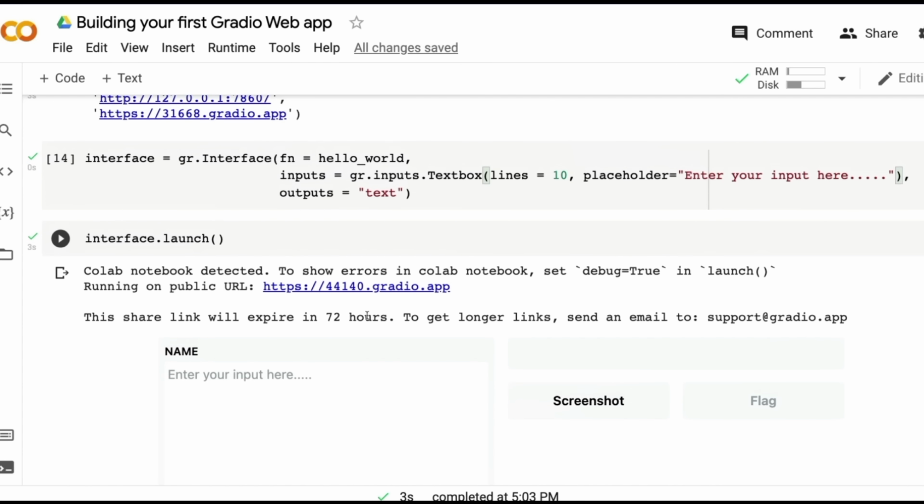Let us say we don't want text, but we want an image. So in the next section, we'll learn how to build an image input. Instead of text input, we'll learn how to build an image input, and that image input will be used for some kind of machine learning once again.